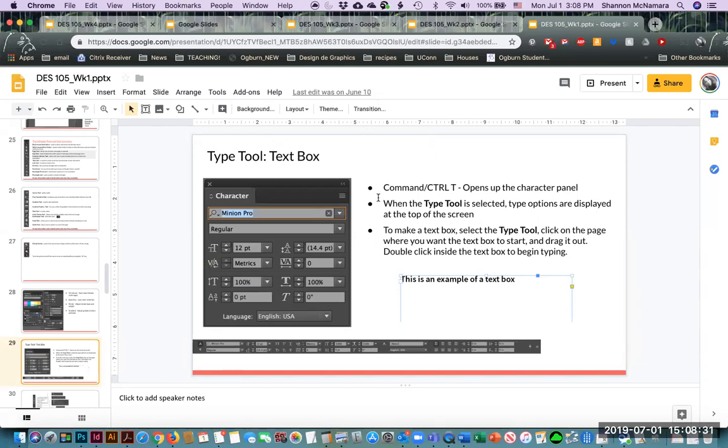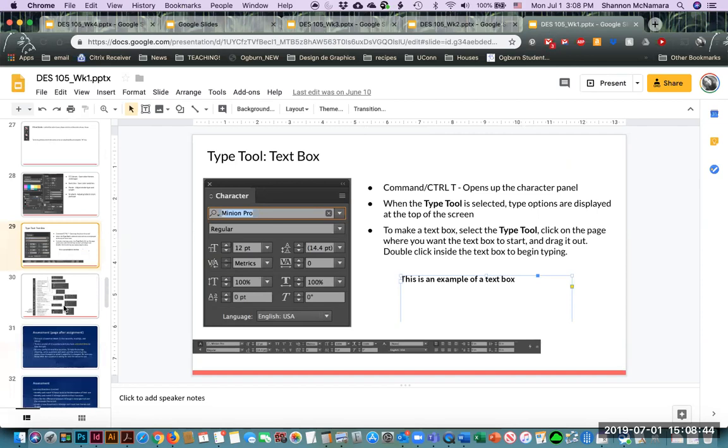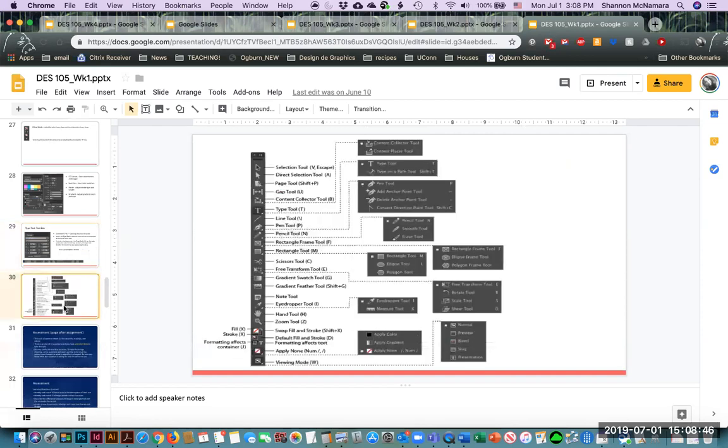The type tool, again, you need to draw the text box first, click in it with the type tool, and then start typing. So that's where it's a little bit different than in your Photoshop or your Illustrator, where you can just click on the screen. Here are all of the tools with the tools underneath laid out for you.